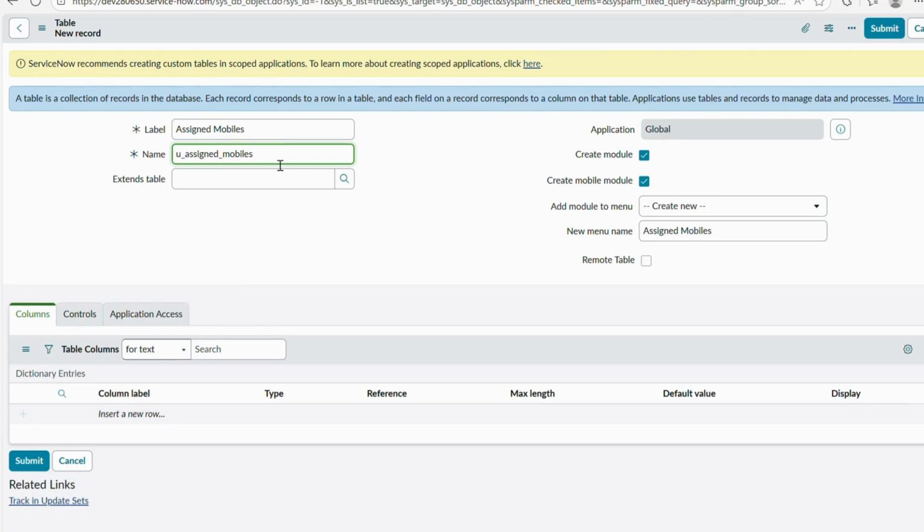Now, will this table extend any other table? This is the Extends table field. If I provide any table here, all the fields from that table will get inherited by this new table. That means it becomes the child of the extended table. Whatever table name I provide in this Extends table field, that table becomes the parent table of this child table. As of now I'm not going to extend this table with any table.